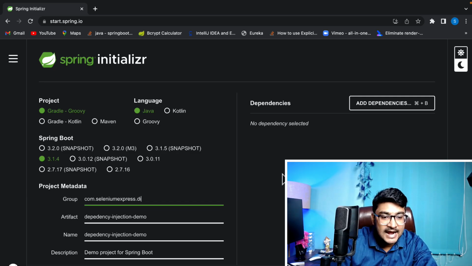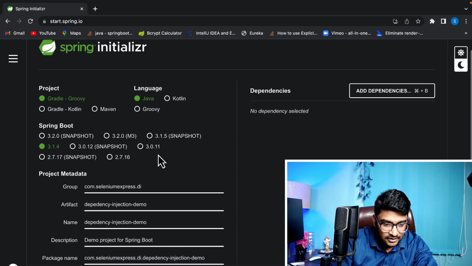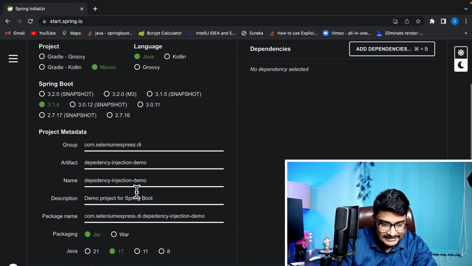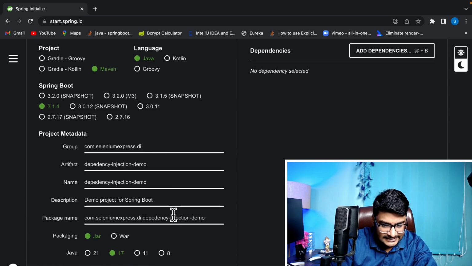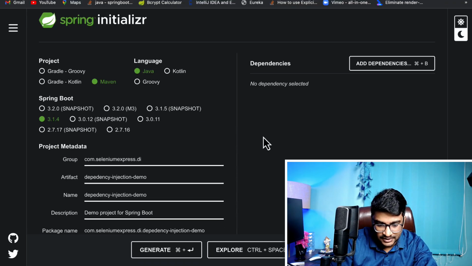So let's just go to start.spring.io and let's just choose all the defaults. Only I want to select the project build as Maven, and the language I'll keep as Java, and I will go with the 3.1.4 version, and the project metadata I have filled in the details. I'll go with Java 17. I do not want to choose any dependencies over here, and I'll click on generate.